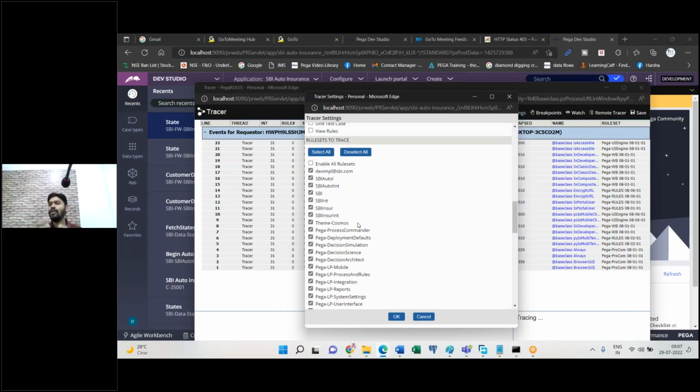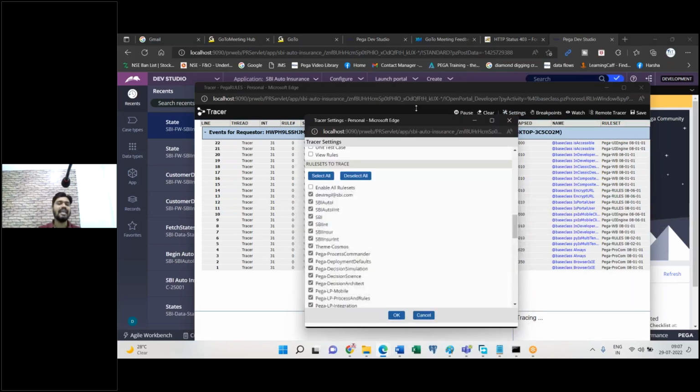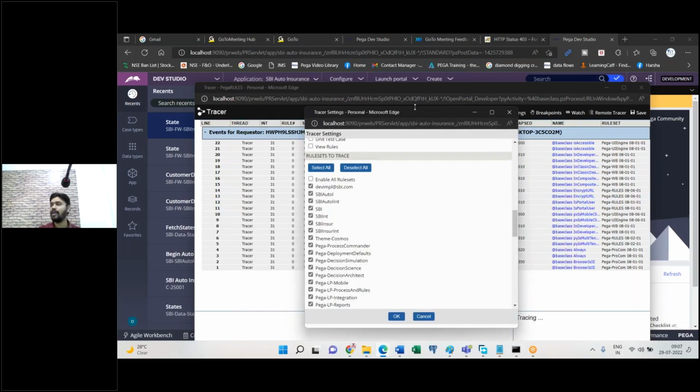See, you do not want to record everything that is getting traced. You will need only some specific things which you are looking for. With very little, only the required information on the tracer, it is easy for you to identify and understand. If you have so much information on the tracer, out of which only one or two lines you need, it will be difficult. So I don't want to trace every rule that is getting executed as part of Process Commander.